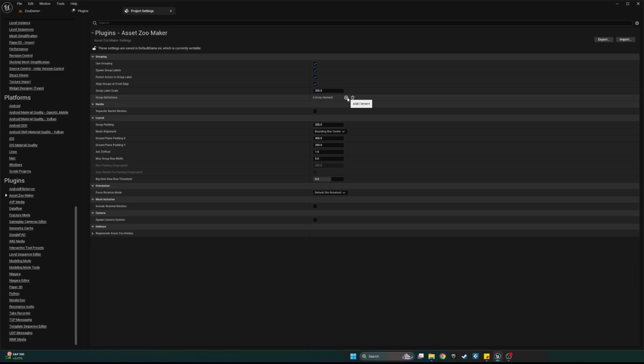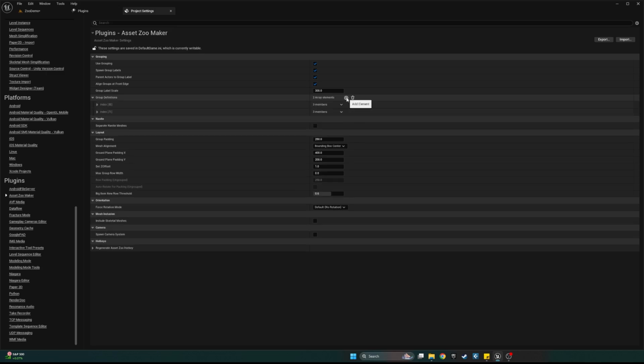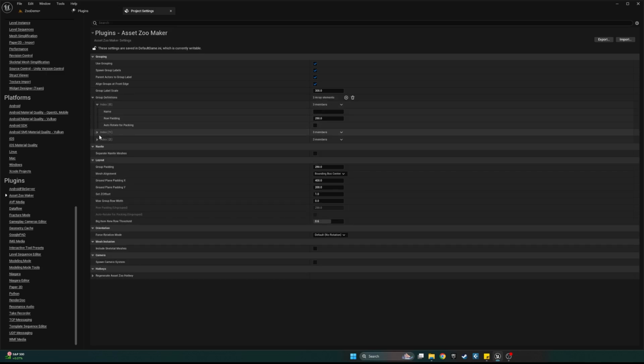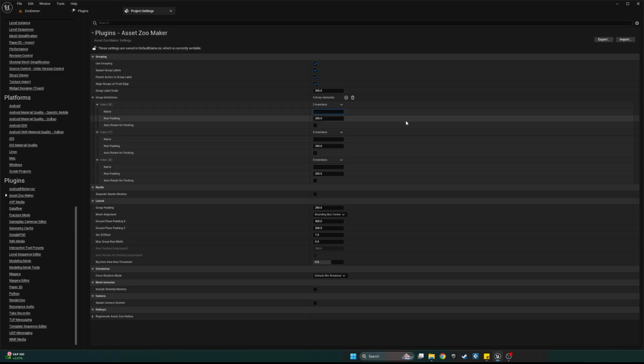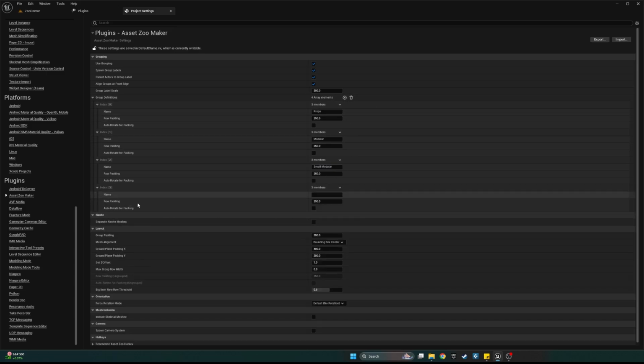So let's create some groups. Let's create a props. And let's do a modular, and we could do a small modular. So you've got the big outside modular pieces, and then the smaller modular pieces. And then let's do some foliage.